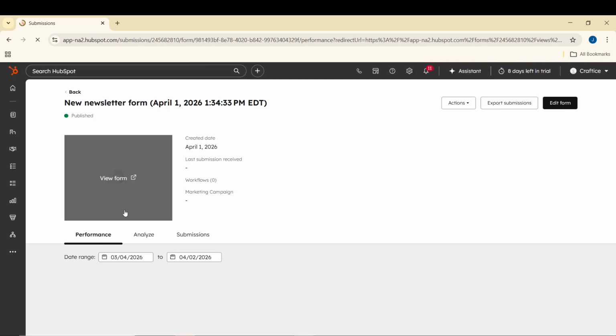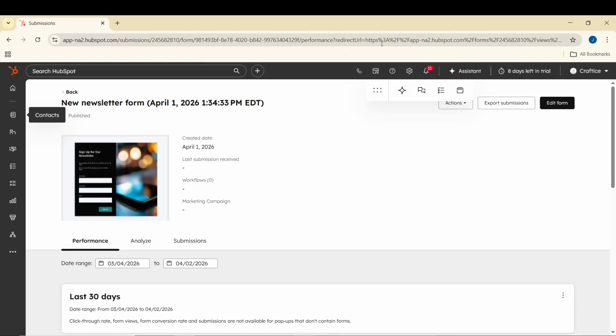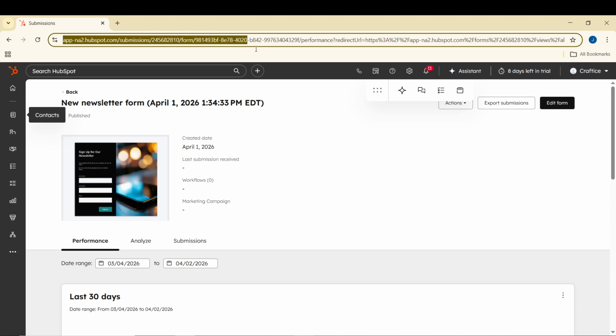Now look at your browser's address bar at the top of the page. In the URL, you will see a section that includes the word forms. The form GUID is the alphanumeric string that appears after forms. It is typically a long combination of letters, numbers, and dashes. Make sure you copy the entire string exactly as it appears. If you miss a character, it may not work when someone tries to reference it later.